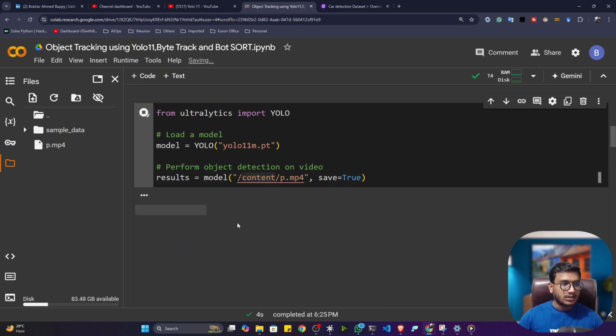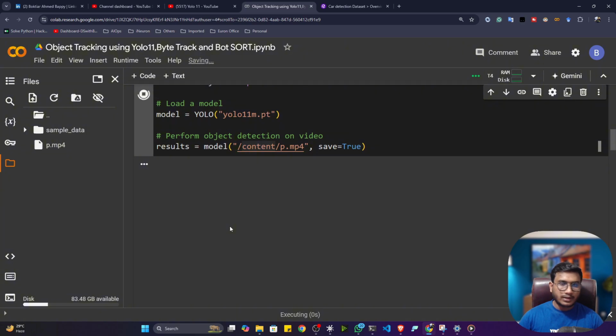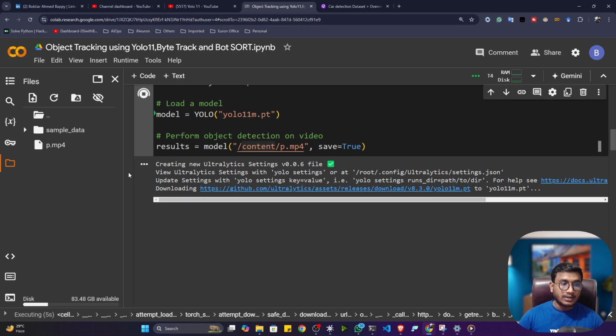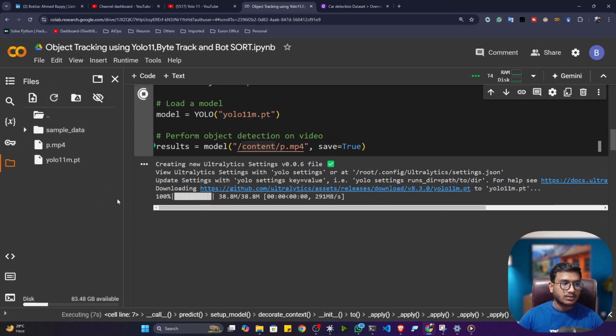Now, if I execute, you'll see that it will first load the video. It will load all the frames one by one, perform the detection, and give you the results inside the runs folder.